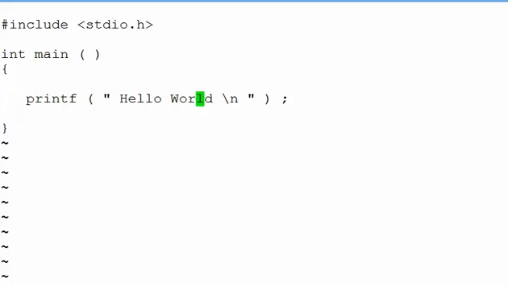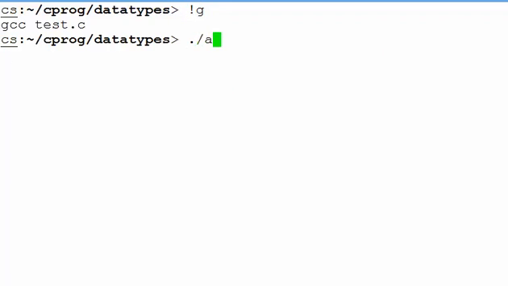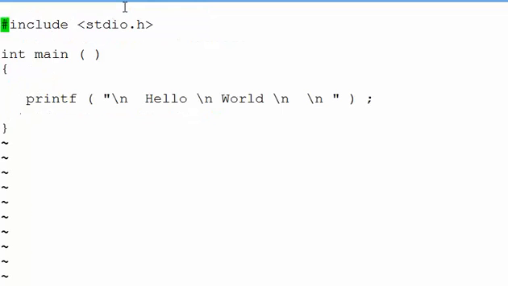I could also put an end of line on a different line, in between words, and I can put multiple end of lines if I want to. I can put an end of line at the beginning. So let's go ahead and compile this. You see that? You put an end of line at the beginning, an end of line after the word hello, and then it put two end of lines for me.